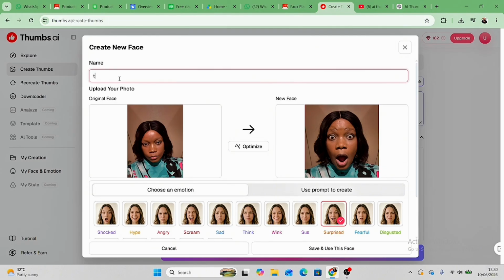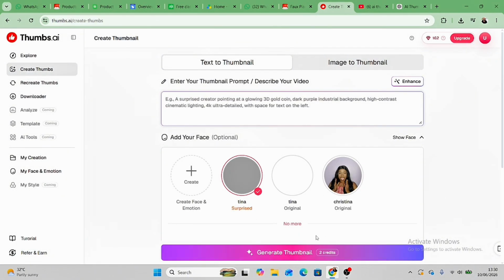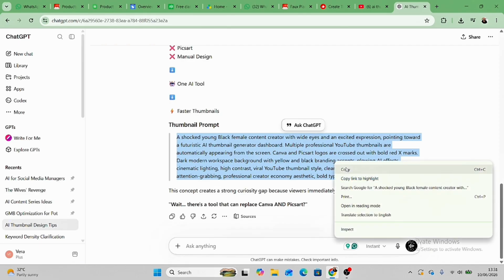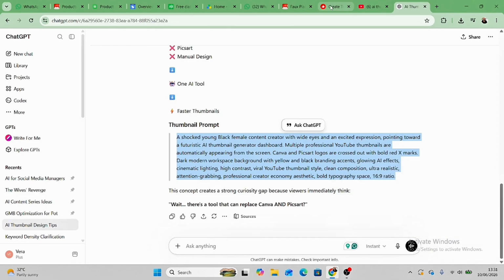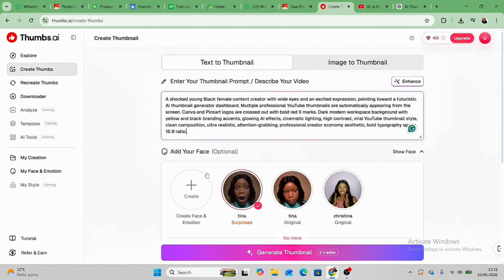So I picked an emotion now, so I'm going to go ahead and name my pictures, which I named Tina. And then you can see that I have 3 images here. The first one I created, and the last 2 that you just saw me upload. Now that is the first part. Now the second part, I have to go to ChatGPT and get the prompt. Now if you want this prompt, I will try to put it in the description box so that you can easily copy and paste it to generate something similar to what I have here.